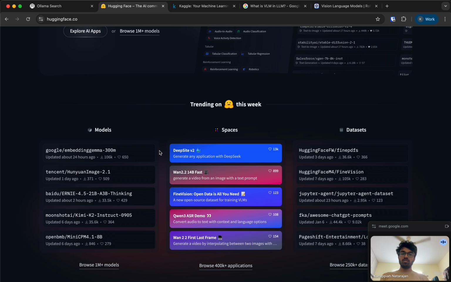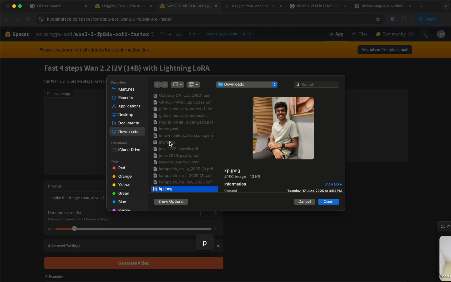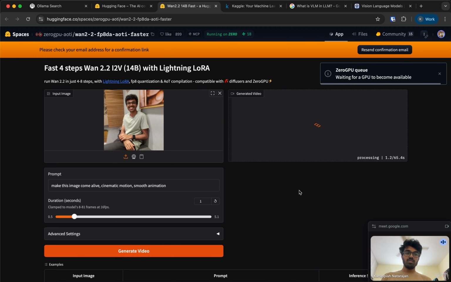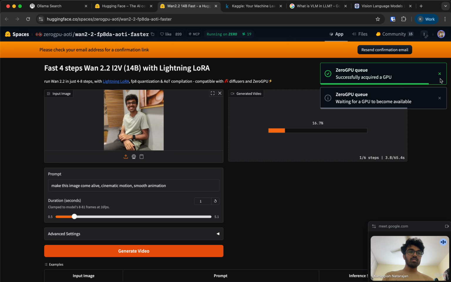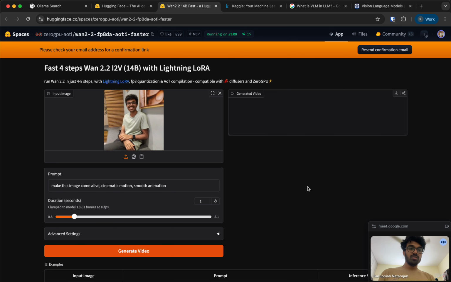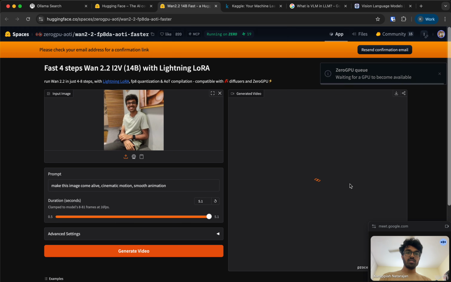Cool. So I think if I just log in now, will it come up? KP. Waiting for files to upload. Okay. Waiting, successfully acquired a zero GPU. Okay. So this is the 1 second thing. Yeah, that's just this. I remember doing it for 5 seconds or 5.1 seconds, and let's see if it's getting available. Zero GPU queue. So it's available now. Cool.